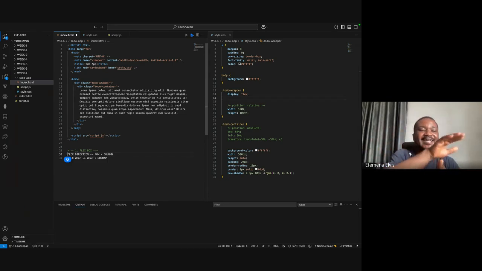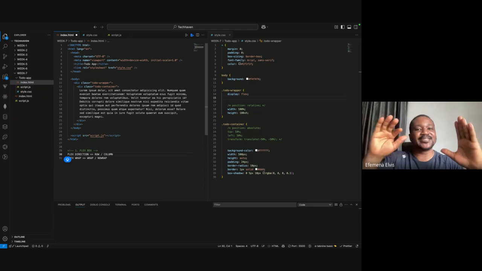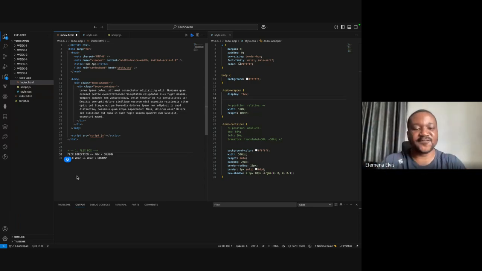That means if I'm having items stacked up row by row, and it gets to the edge of the screen, because I added a flex wrap, it's going to come down and continue on the next line. But if I say no wrap, it's going to start managing that space to the last of what it can manage, and it will never wrap. So that's what the flex wrap and flex no wrap does.